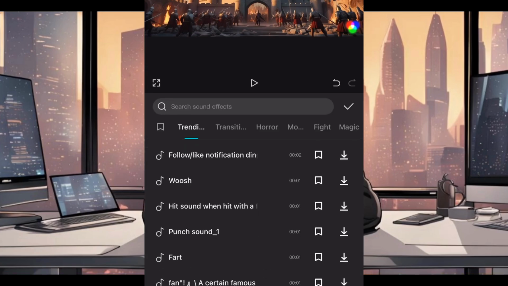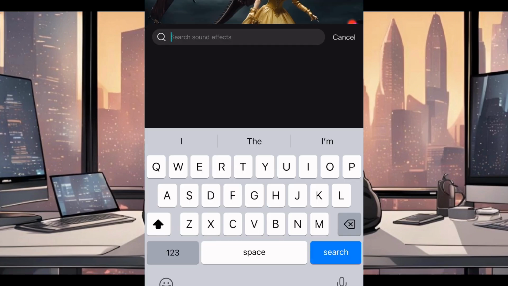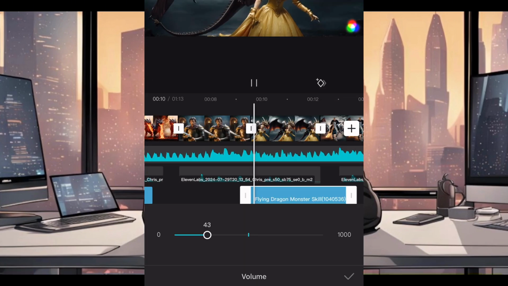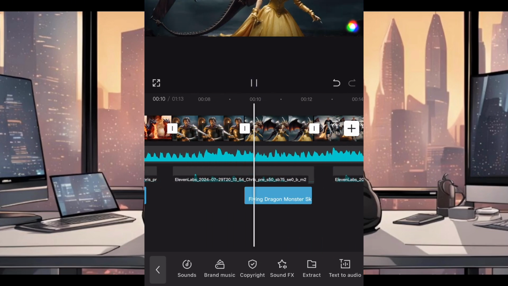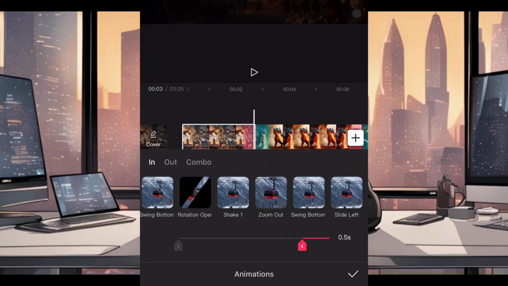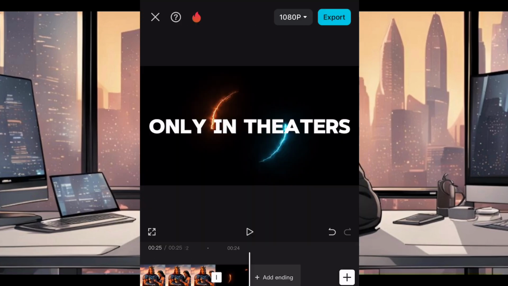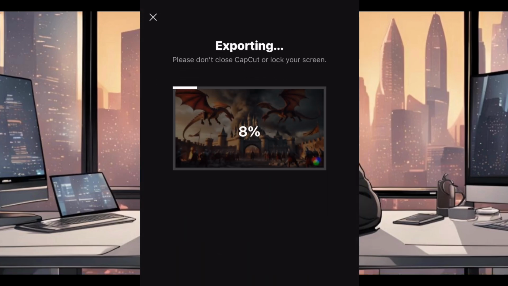Next, we are going to add some sound effects to make the video more realistic. Then you can add any transitions of your choice. That's it, our video is ready. You can now go ahead and download the video.